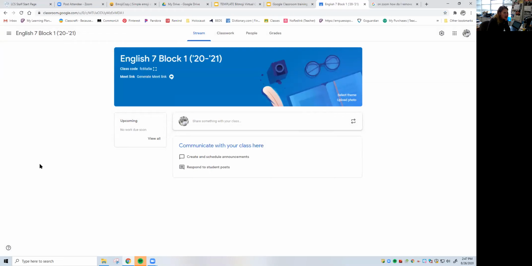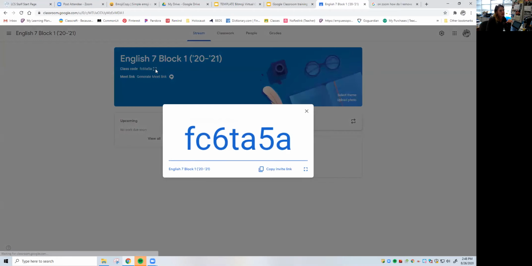Okay, here we go. So once you get set up, I would say going to the gear is probably the first thing you should do, just so your classes are organized once everyone's enrolled. Oh, and before that, sharing your class code, which is right here. If you have students in front of you, you can display it in a larger size, copy the invite.